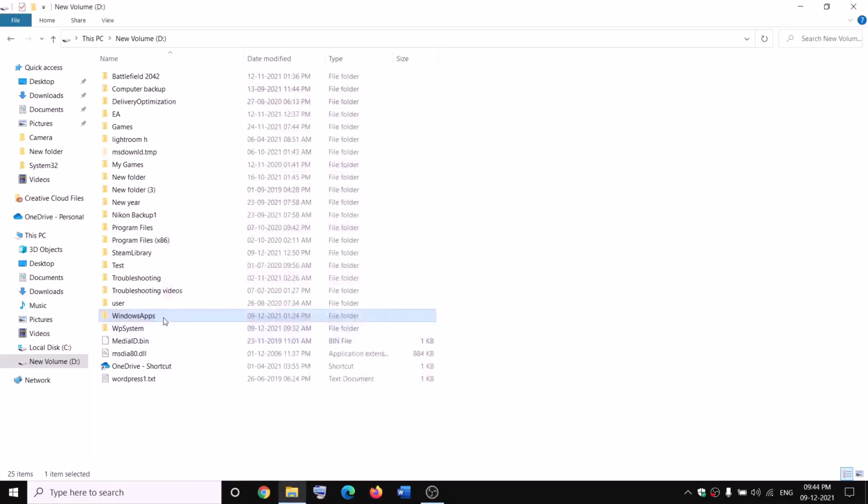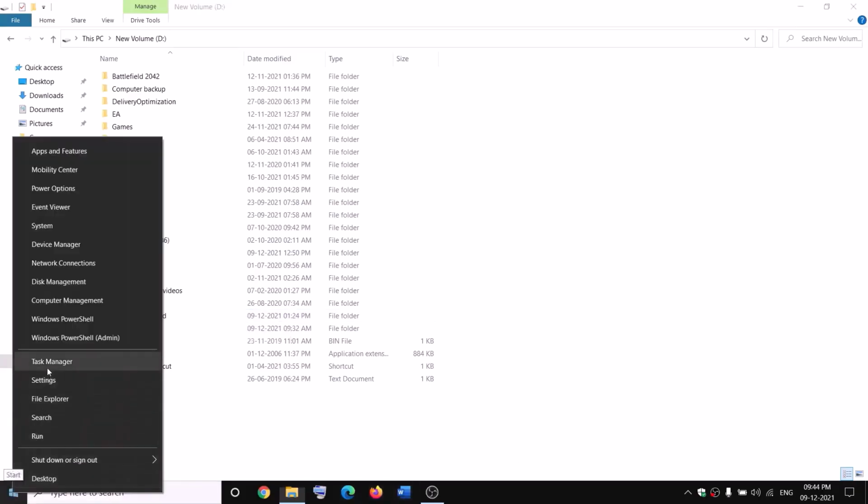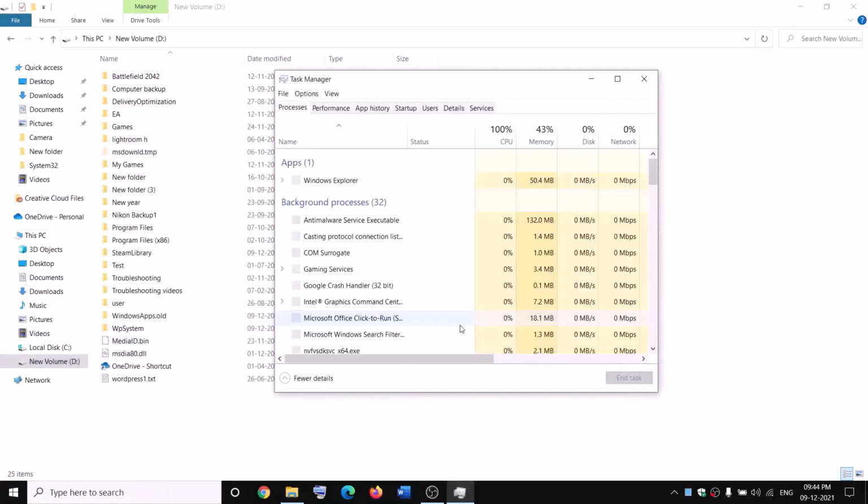Now make a right click on Windows Apps and then click on Rename, and then rename it as Windows Apps.old. Now while renaming it, if you receive any kind of error message which says file is open, in that case open Task Manager on your computer. Make a right click on the Start menu, click on Task Manager.